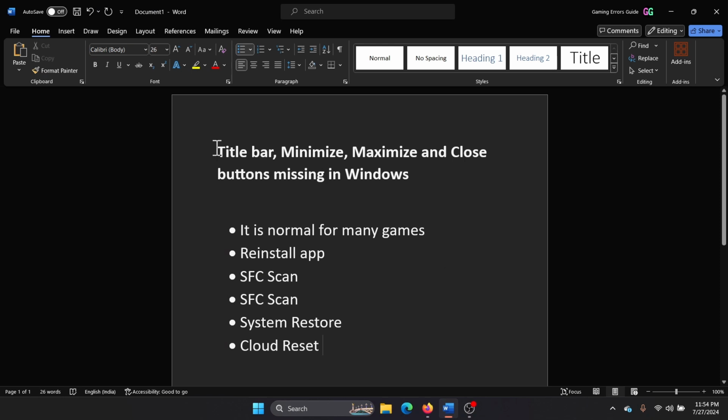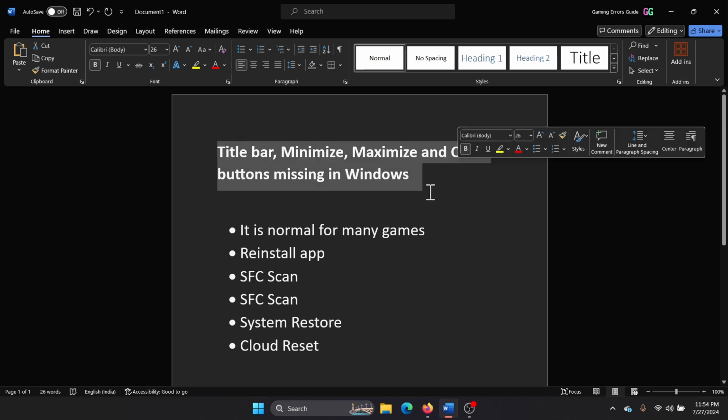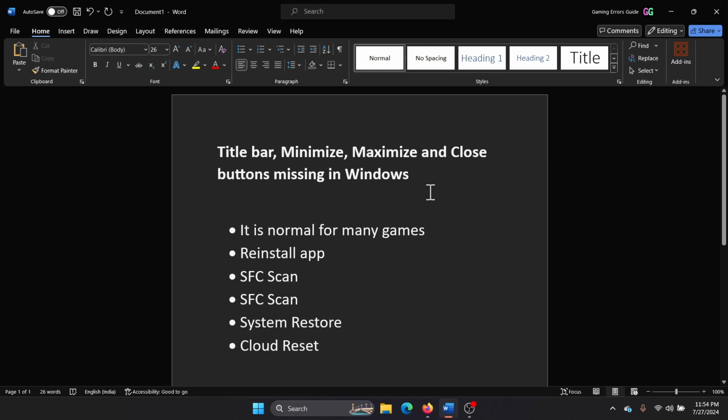Hey friends, if the title bar, minimize, maximize, and close buttons are missing on your Windows computer, then please watch this video. I will guide you through the procedure. Now see, if these buttons are missing, they would be missing for a certain application, right? So here are two cases.